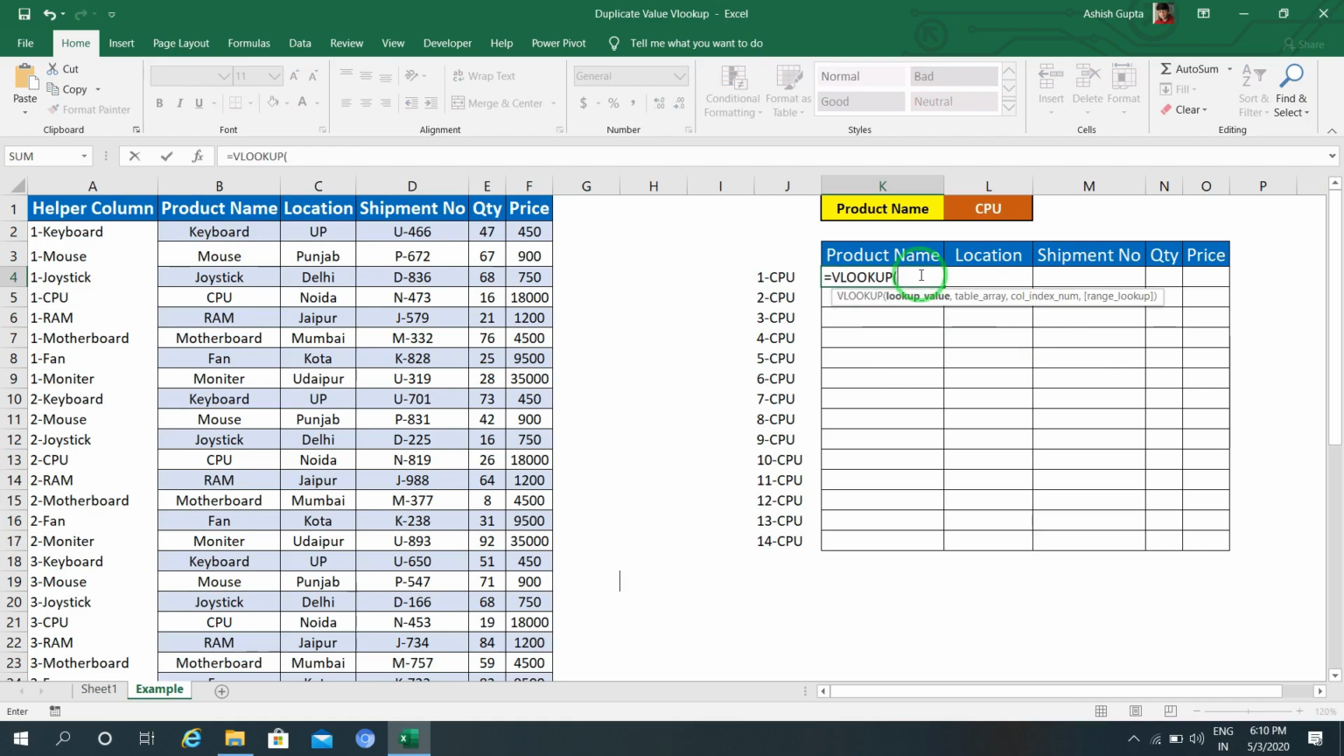I'll give VLOOKUP. The lookup value is this one. Let me remove the equal sign. Then comma, table array. The table array is this table. Then I press F4 to freeze the table area. Then comma, column index number. I will use the MATCH function. Then the lookup value will be my product name.